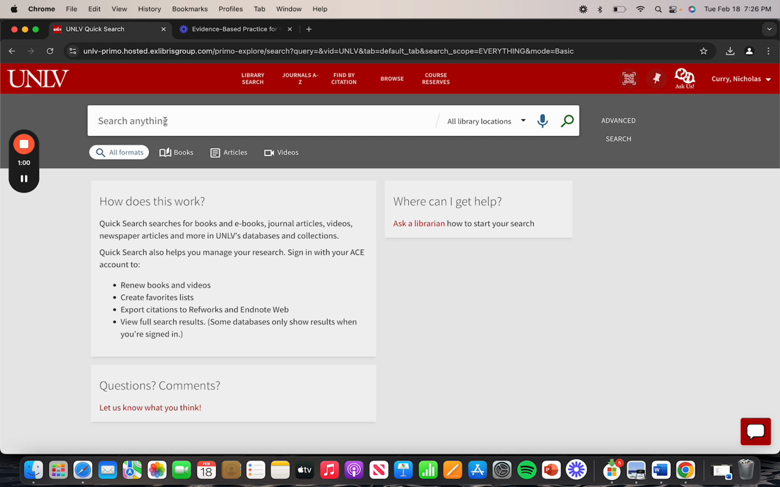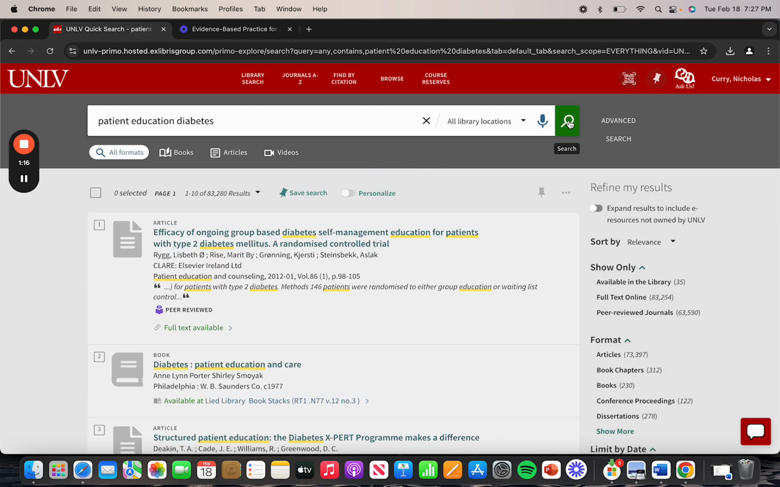Now we're looking for some sort of article that talks about how patient education helps manage diabetes. So I'm going to type something along those lines in. So I just typed in some keywords, patient education, diabetes, and I'm going to hit search. The criteria for this article is that it has to be a journal article from the last 5 years.